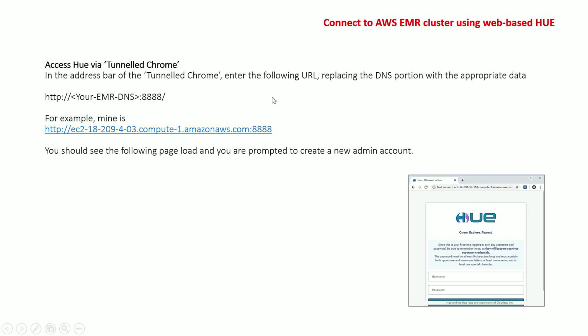In the address bar, we just replace the DNS portion with the appropriate EMR DNS name. So mine is ec2-18-209-4-03.compute-1.amazonaws.com. So you will see the following below here. You are prompted to create a new admin account.